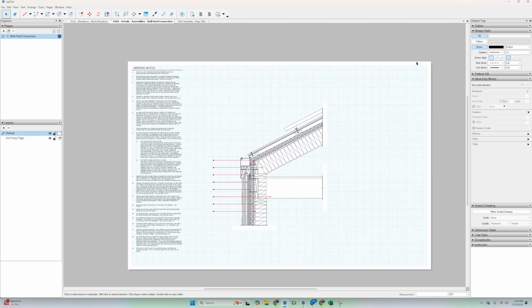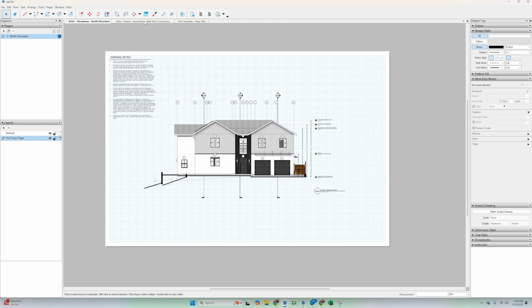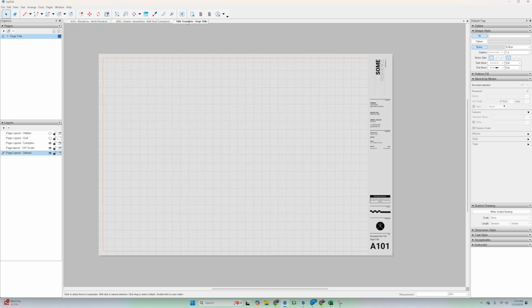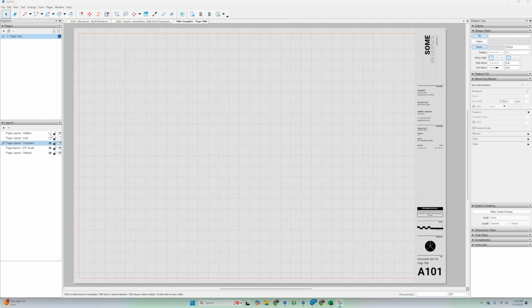Here I'm working on two project files. One is an elevation, and the other is a wall-to-roof connection detail. Say now you want to add a title bar to each of your files. This could be incredibly time-consuming and tedious.